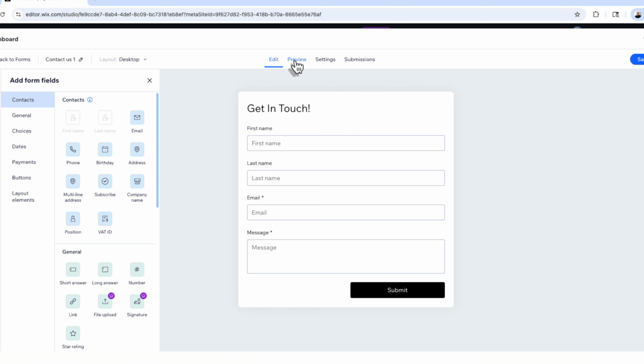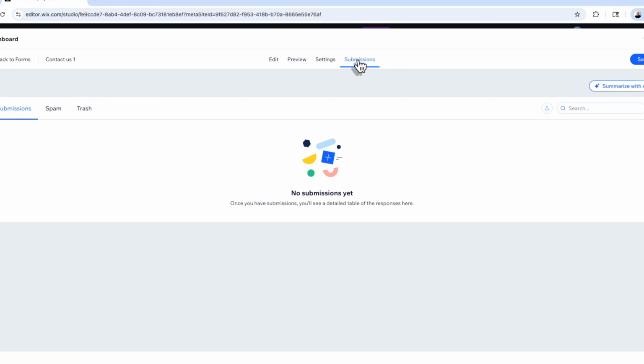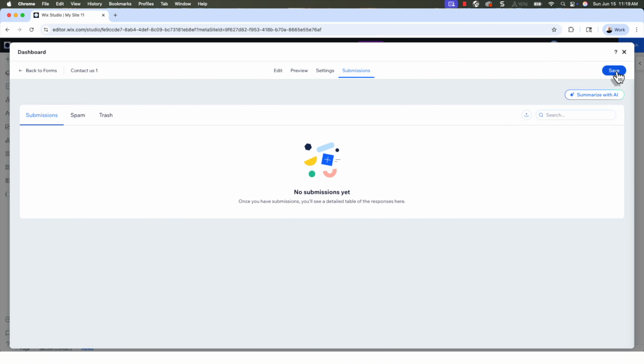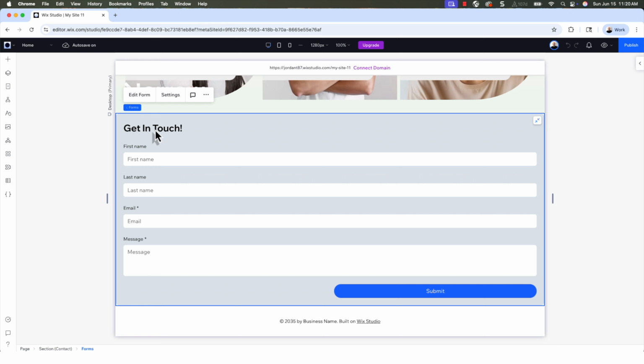From this dashboard, we can also preview the form and see any form submissions. Once we are finished, let's hit Save. And then we'll close out this window. Now we can see the changes that were made to the form. To make additional design changes, we can click Settings in the floating white toolbar.